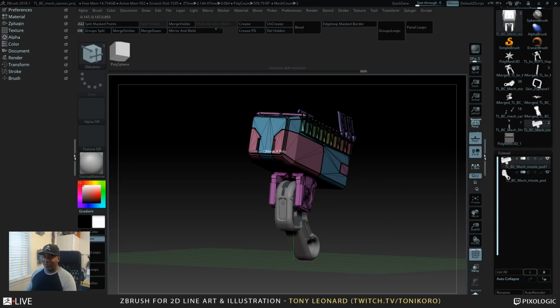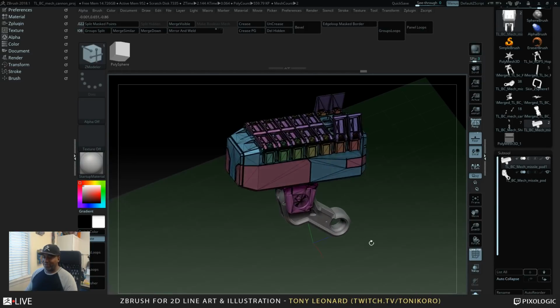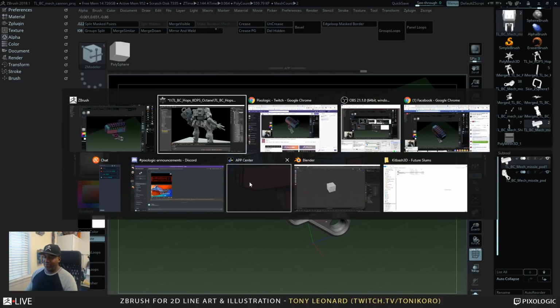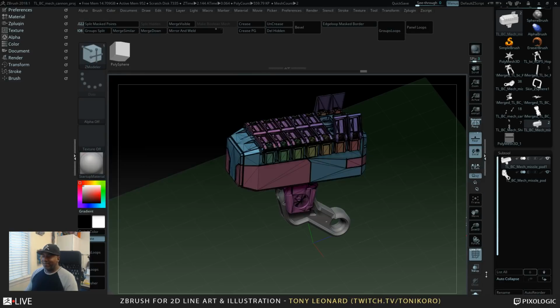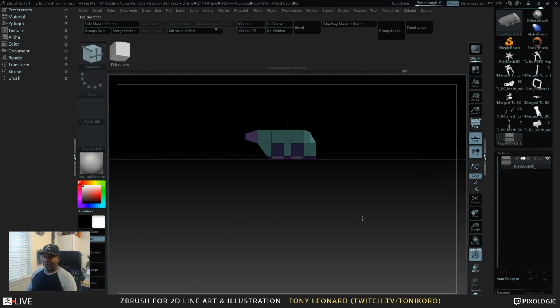So I'm going to be doing some complex stuff like this, digging in between ZBrush and then kicking over to Blender every once in a while and then back again, right? So let's go to it.